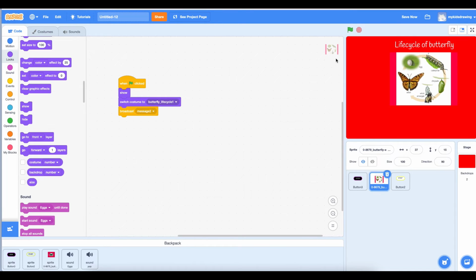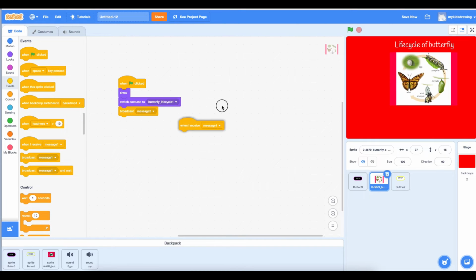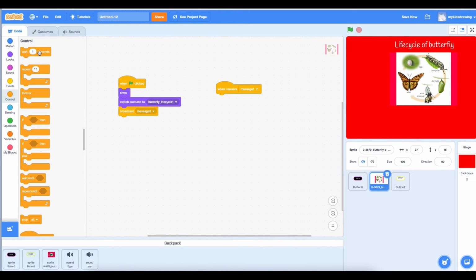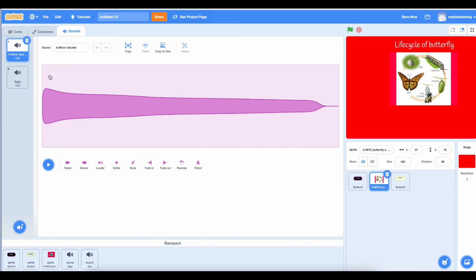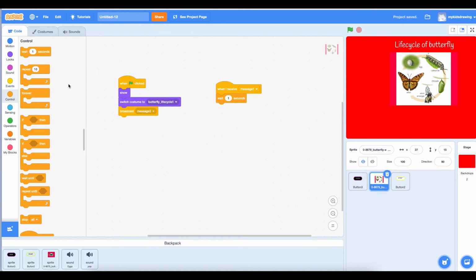So next, we need to code what it will do for the life cycle of the butterfly. Now let's start coding. When I receive message 1, wait for 1 second so that the viewer can see this, the life cycle of the butterfly. It's in the control room, by the way. Then we need to do something. I have some sounds here. You can just go to my project. You can take this eggs and put it in the backpack tool. That will be for another video. Wait 1 second and then start sound eggs.